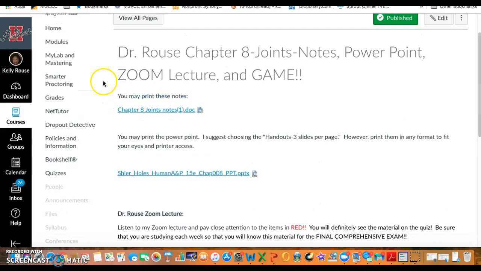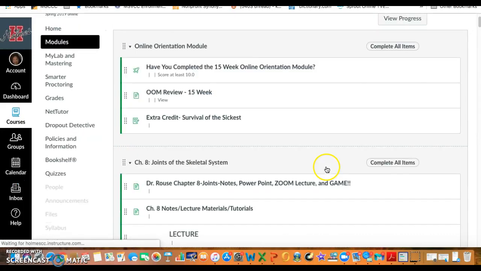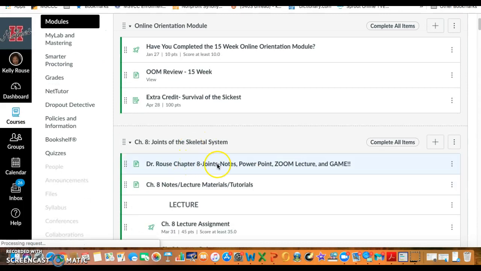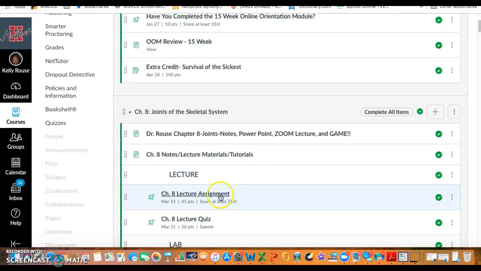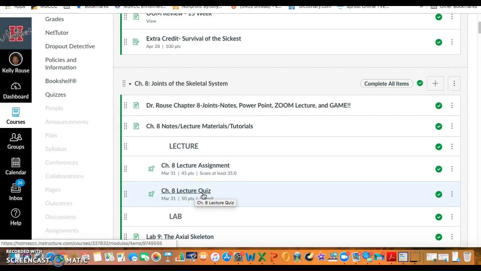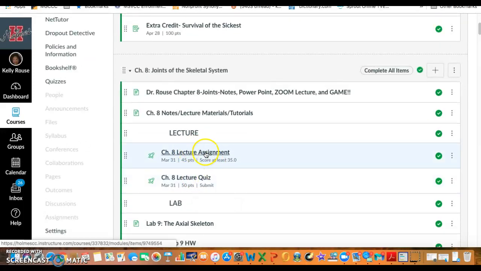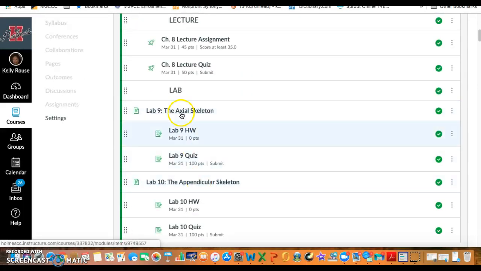So when we go back to modules, you see that for this week, all of that material is right here under Dr. Rouse, Chapter 8, Notes, PowerPoint, Zoom lecture, and game. You have your lecture assignment, then you take your lecture quiz, you practice the material here, and then you take your quiz here. This week you have two labs, the axial skeleton and the appendicular skeleton.